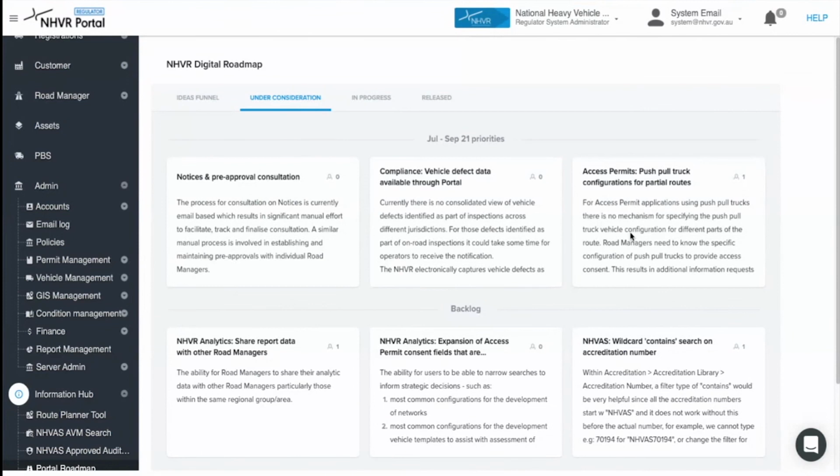that we'll look to extend if we can demonstrate the value for doing that. And then lastly, notices and pre-approval consultations really focus more on the road manager side of things. The consultation process for notices is currently an email-based process. It is quite manual, and we want to improve that, automate that, facilitate a bit of an improved experience on how we manage that notice consultation so that we can get the best outcome and a faster outcome in terms of getting notices, national notices approved.